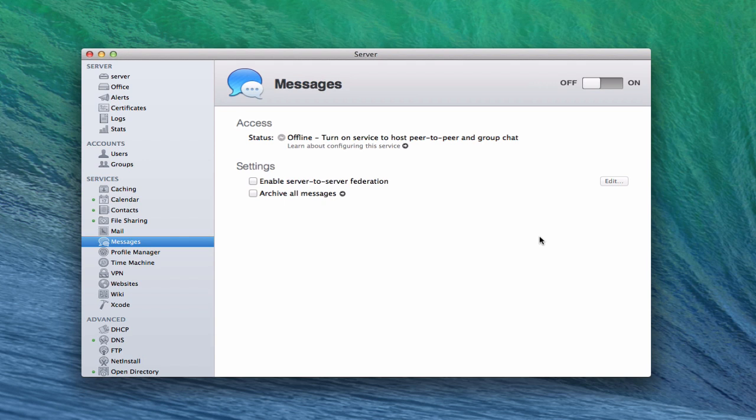And this week, we're going to continue our look at Mavericks Server, and we're going to take a look at the Messages service that's built into Mavericks Server. Now, Messages is basically the same thing as iMessage that Apple has set up as their messaging service across all of your iOS and Mac devices.